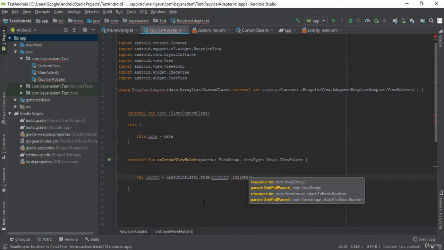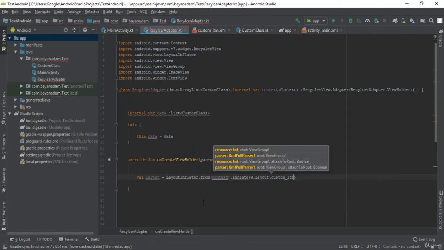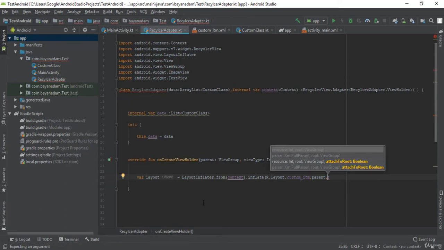The things that we need to pass are actually three. The first one is the layout, and we can get it by typing r.layout.custom item. And the second thing is the parent, which we can access by typing parent. And the last thing is the attach to root, which is asking us for a boolean, either true or false. In this case, we are going to pass it false.